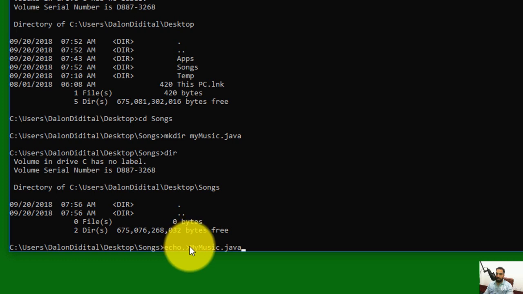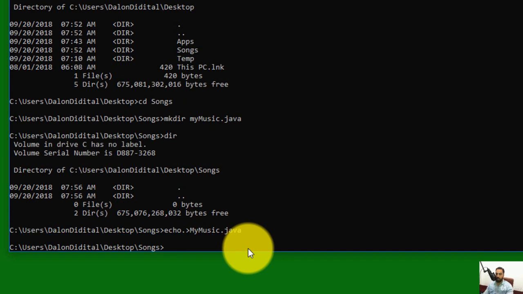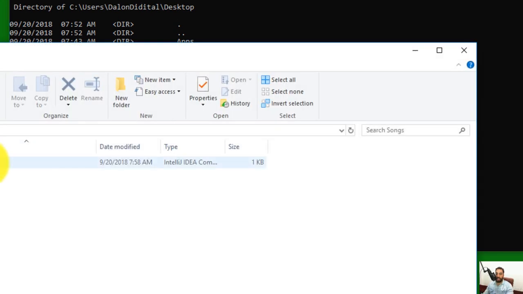So you just need to put echo dot greater than sign, the name of the file. So here I'm going to create a Java file, so I'm going to put the java extension. If you want to create a txt file, you need to put a txt extension here. And I'm going to press the enter key on my keyboard. And if I go ahead and open the songs folder, I have a new file created here, my music.